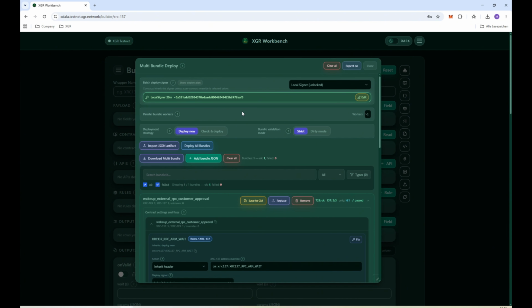Another function in the bundle deploy panel is the worker setting. Here we can define how many workers should be used during deployment. In most cases, one worker is enough. But if we deploy many bundles, for example during tests, we can use multiple workers. Multiple workers can run deployment tasks in parallel. This can make the deployment process faster. In our example, we do not need that. So we leave the worker count at 1.